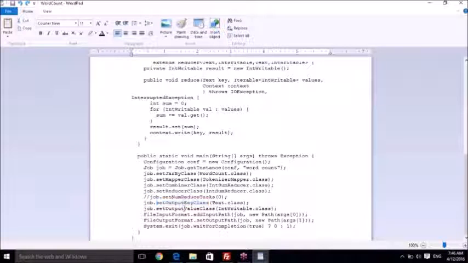Then after that you have to give set output key class. So what is going to be my key class? Key class means it's a data type class. So you can say Text.class. Then after that we have to give set output value class, which is IntWritable.class.